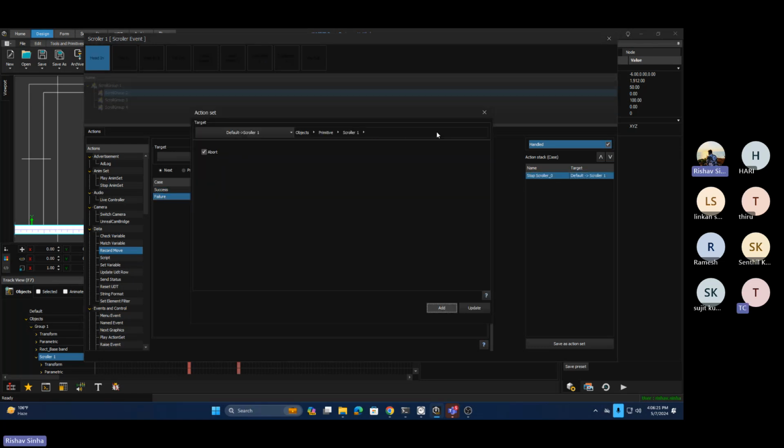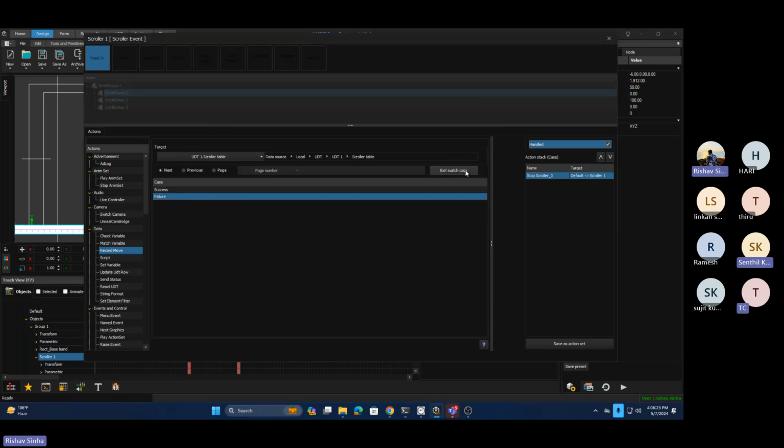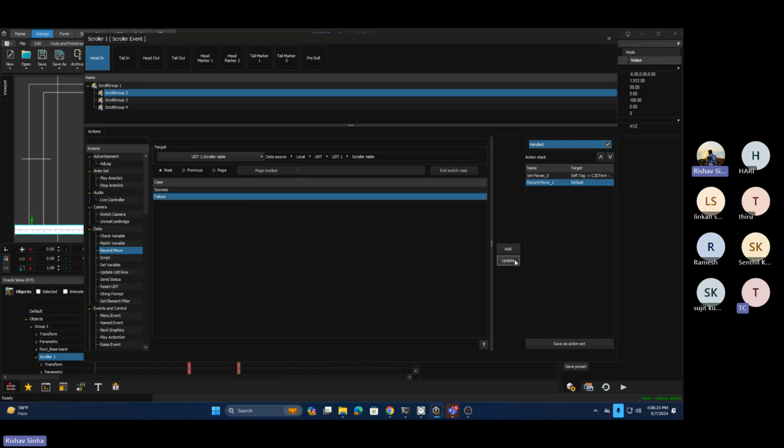We have to exit, then update, right? Yes, first we have to exit and then update. Okay. So I have already copied the property.